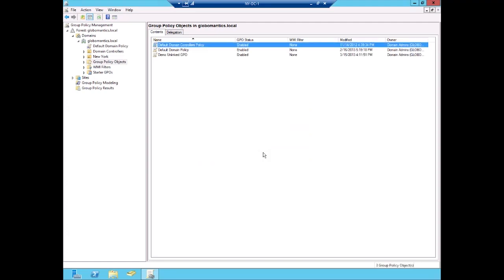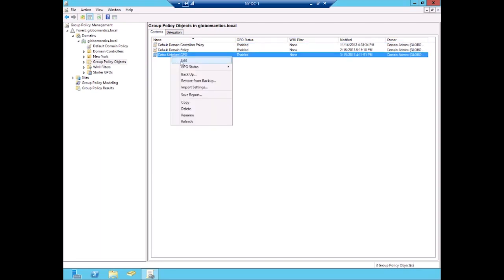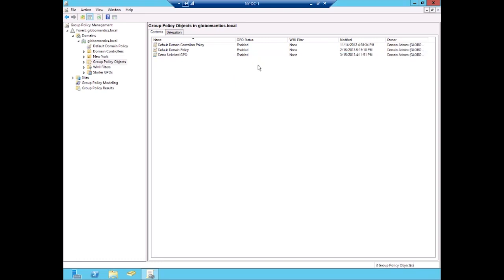And I now have an unlinked GPO, meaning I've created a group policy object and I could go in and edit that object. I'm not going to, because that's another lesson where we'll talk about the actual settings themselves. But once the settings have been set, they won't affect anything unless I link the GPO to a particular container.